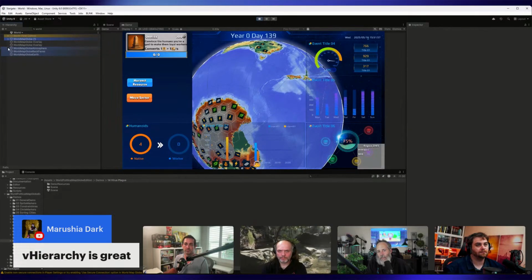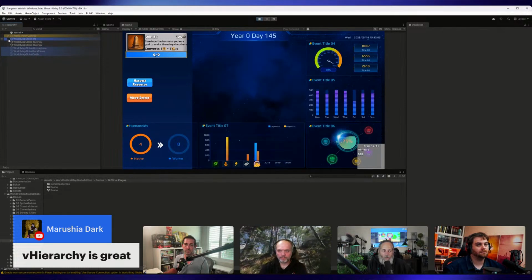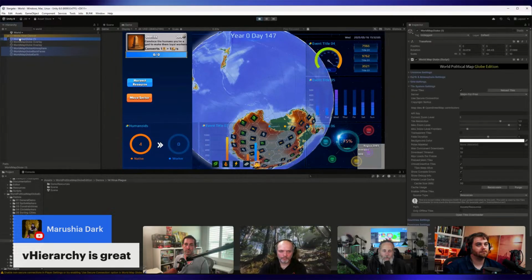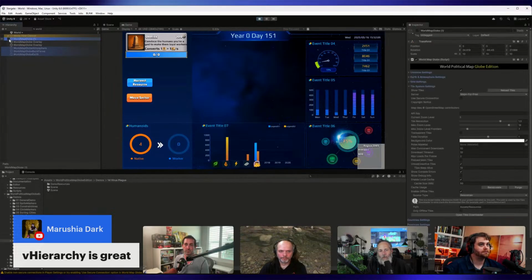One of them is just the activation toggle. So just being able to go over here, click, and turn something on and off. Extremely nice. Not having to click and then go over to the inspector. It takes me too long. I just go through, click, turn them on and off.